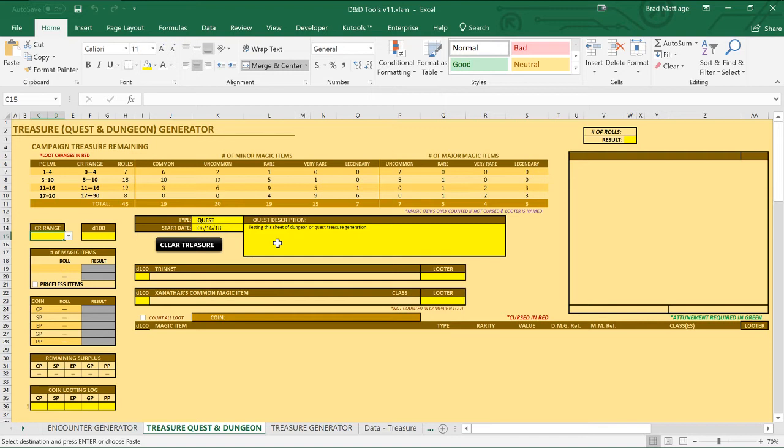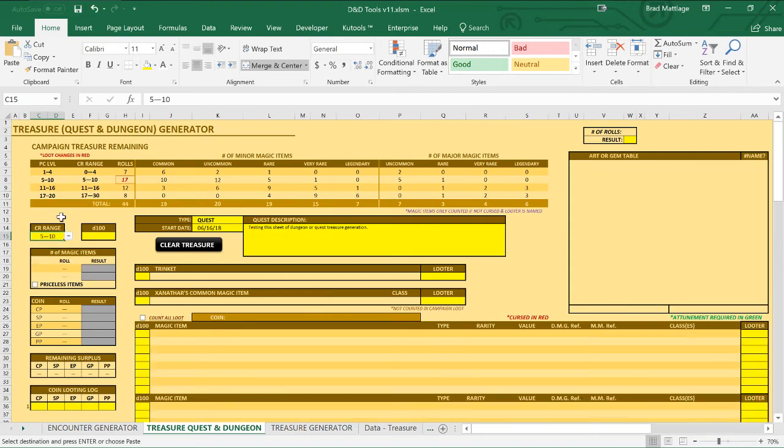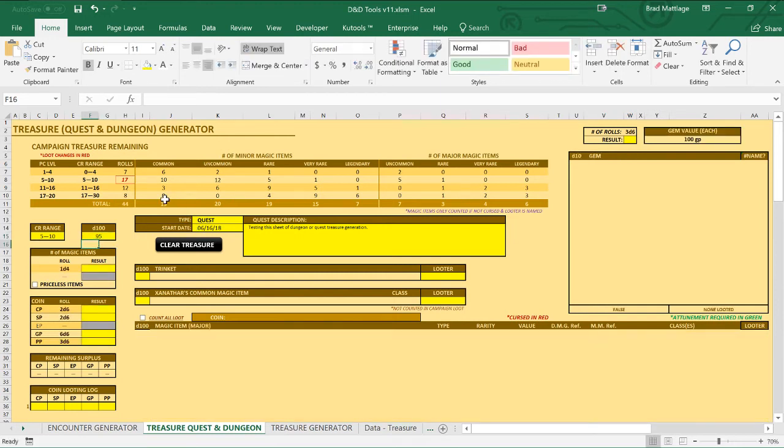And I was like, I just want a tool that I can roll individual items if I wanted to, that incorporates all those rules in the DMG and Xanathar's if I wanted to. So let's kind of demo that. Let's pick a challenge rating of CR 5 through 10. Let's say I roll a D100. Let's say I roll 95.